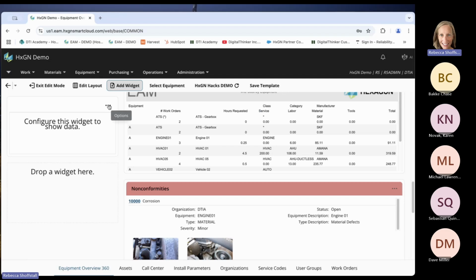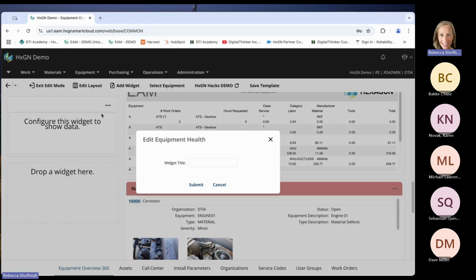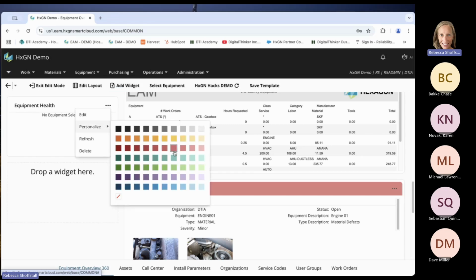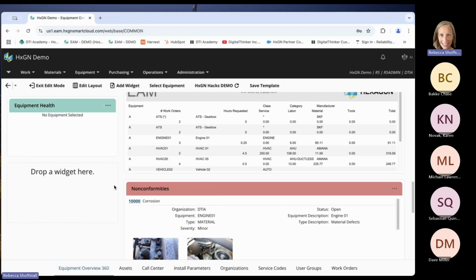All right, so I'm going to go ahead and click into options and then edit. Because this is a preset widget, meaning that it's dependent on the condition information being populated for equipment, the only setup is if you want to change the chart colors with the install parameter or update the widget title. If I simply click submit here, it's going to default to equipment health. And then I could always go in and personalize the widget with my preferred color.